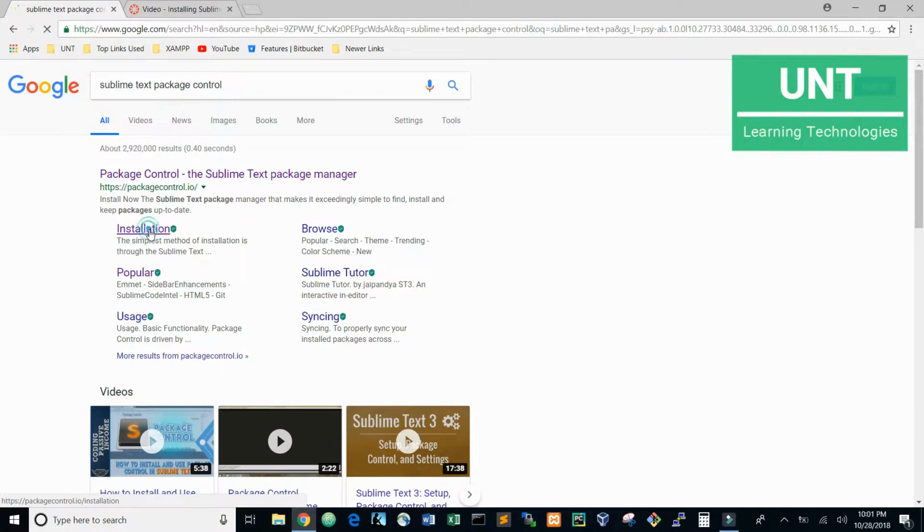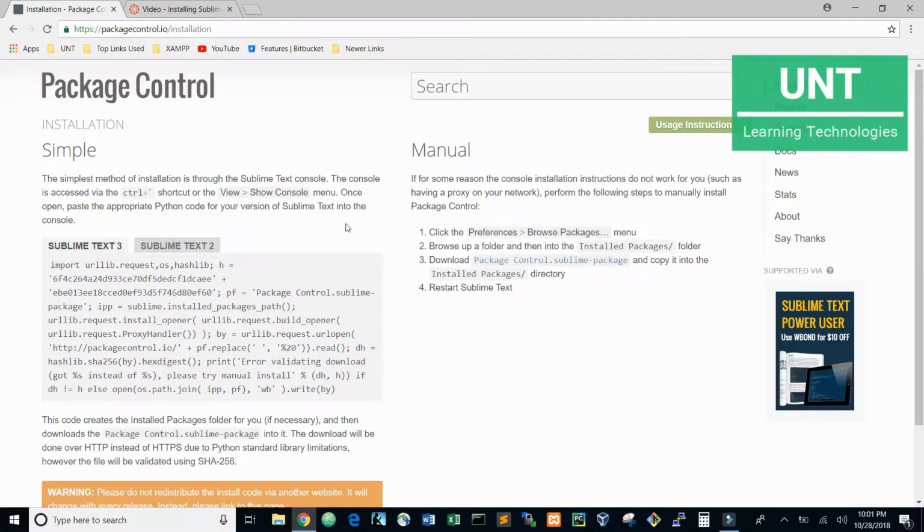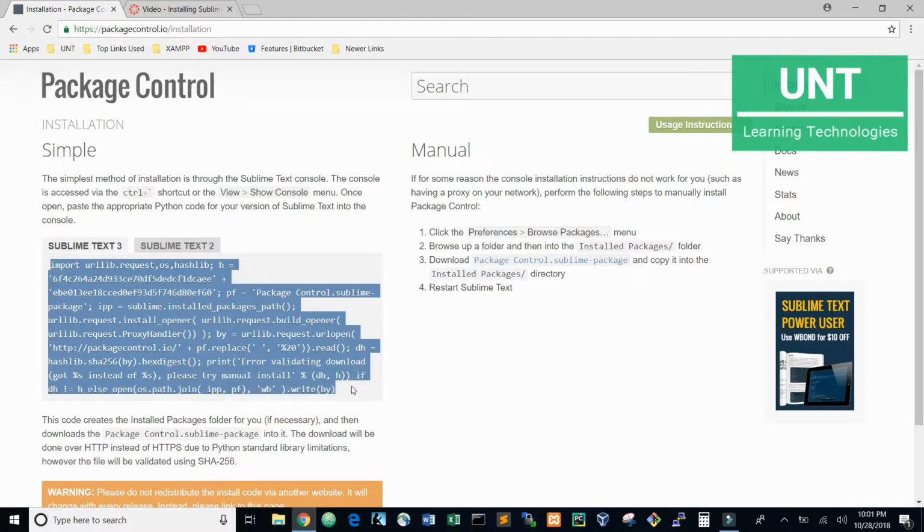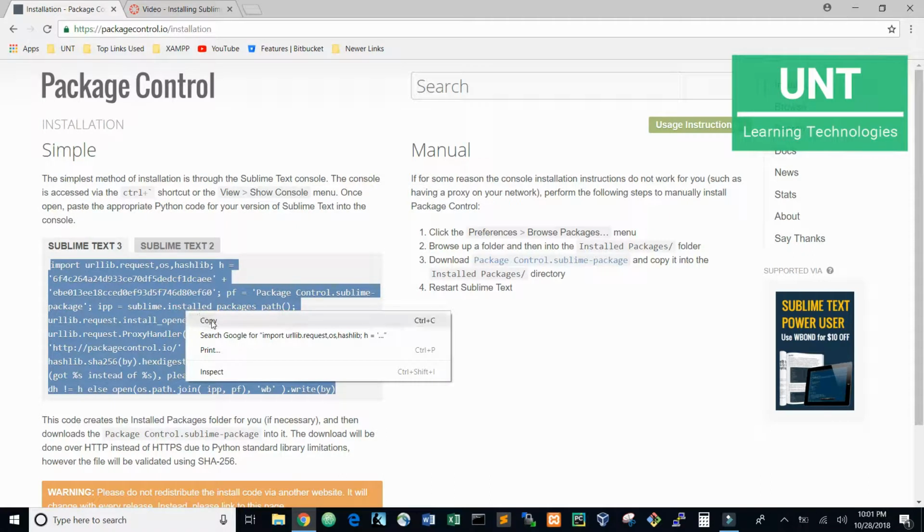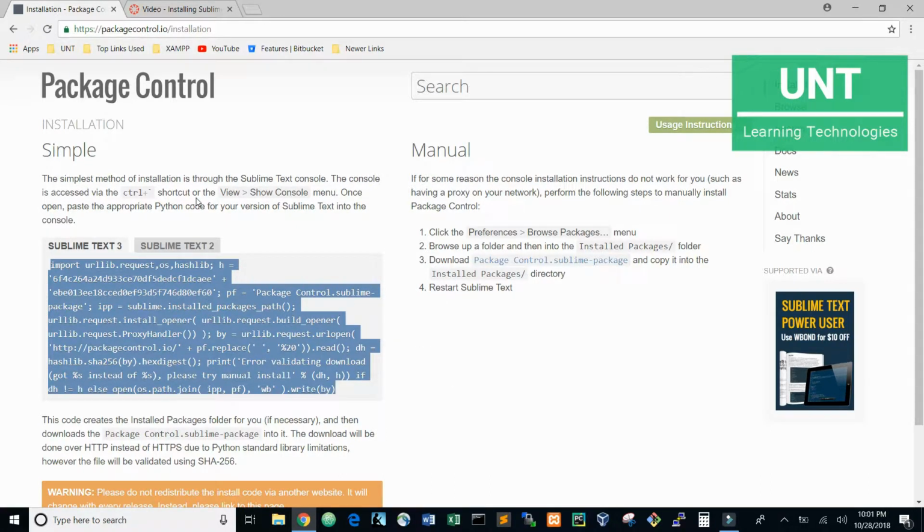Okay, so we're going to click on installation. So we're going to do the simple installation. The directions say to enter this code into the console. So the first thing you want to do is highlight all of this and just press Control-C on your keyboard or right-click and copy. And then when we go to SublimeText, we're going to hit Control and the tilde on your keyboard or go to View, Show Console Menu.